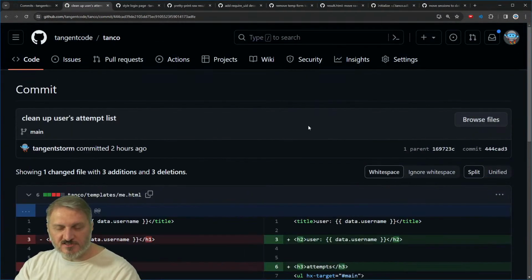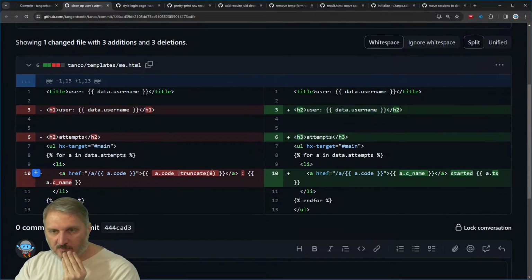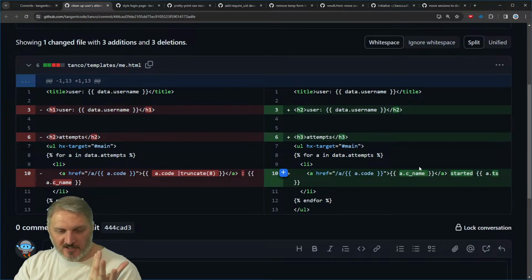Next one, clean up users attempt list. I just cleaned up the way that displayed a little bit. Like I said, it used to show the whole code. There's no need for you to ever see that code. So I just put the name and the start time.